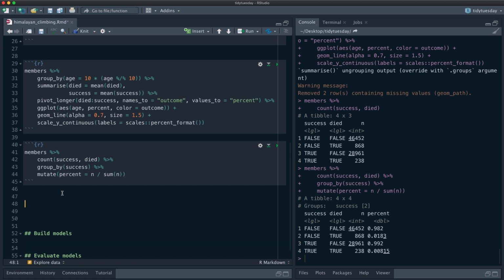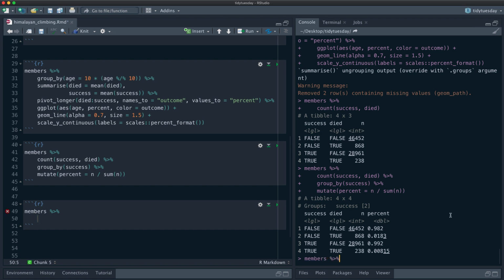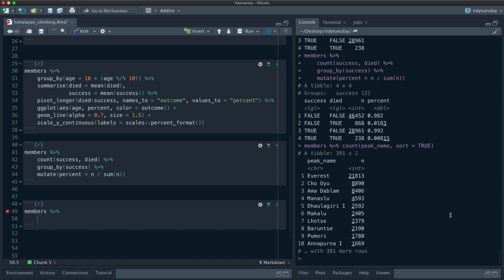This has lots of different mountains, lots of peaks in the Himalayas. So let's see, what do we have here? Peak name. All right, so more people are climbing Mount Everest, but then we have these other Himalayan peaks as well here. There's, boy, just a ton here.